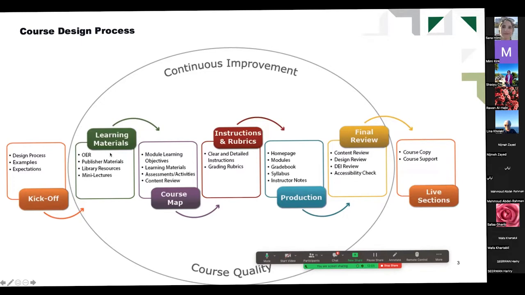Then we move on to the learning materials phase, where we decide if we are going to use OER materials or choose a good published textbook. Then we work on the course map phase, and I'm going to talk a little bit more about the course map later on. Then we write the instructions and the rubrics in the course. Then we come to the production phase, where we start to build course homepages, create modules, gradebook, and a syllabus.